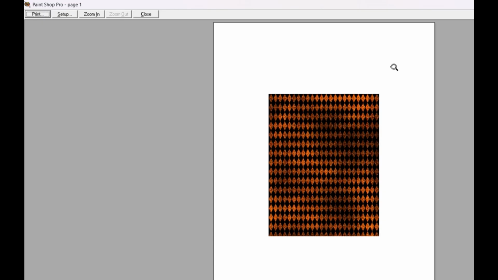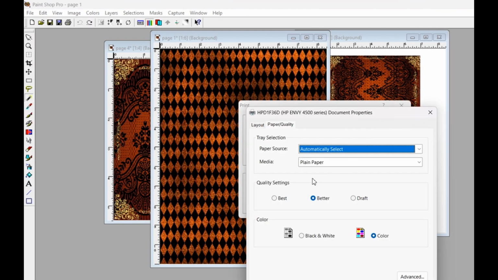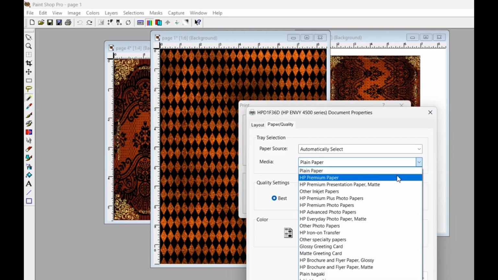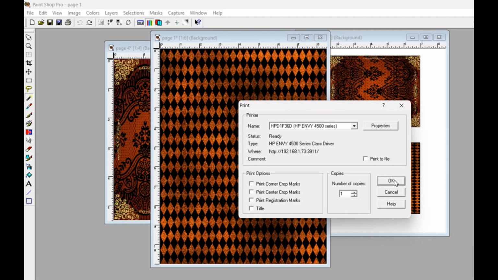You could even print this on a postcard piece of paper of 4 by 6. It would still fit, and you'll have a little tiny border, and it will be fine. But you can define that postcard paper within your print dialog boxes and your print properties in whatever paint program that you're using. Then you come up here to print, click on your properties again, best, premium paper, hit OK, and then when you're ready to print, it will print for you one A2 size image on an 8.5 by 11 piece of paper.